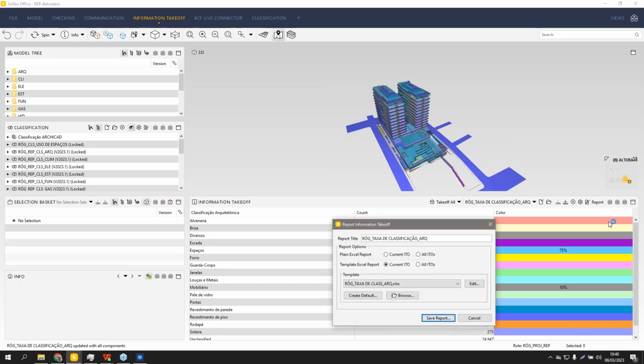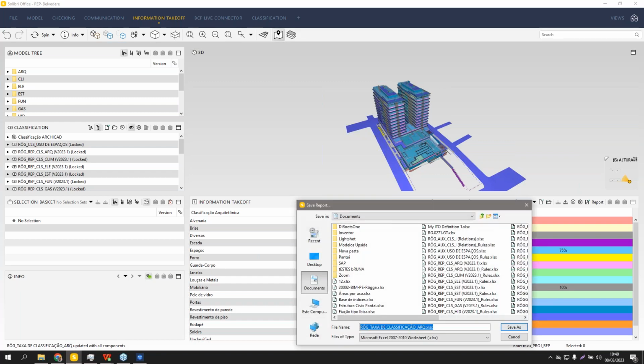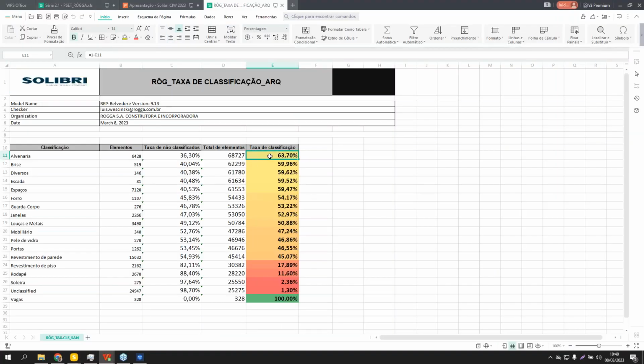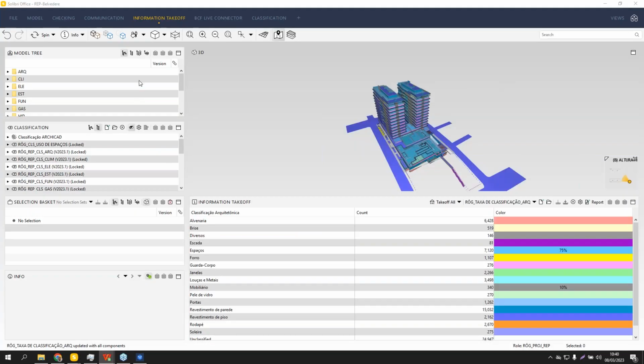I will generate a report for the classification index. Okay. Yeah, this is the template, so I can save a report here. Save. Okay. This is a number about the classification that we have in the architectural model for us, okay? So we can measure the quality of the classification in the whole models that we have here in our process.